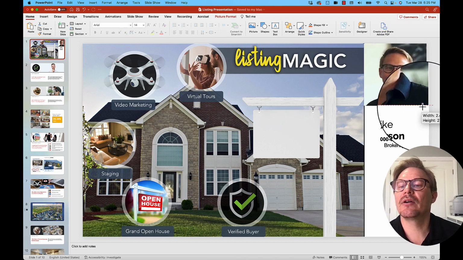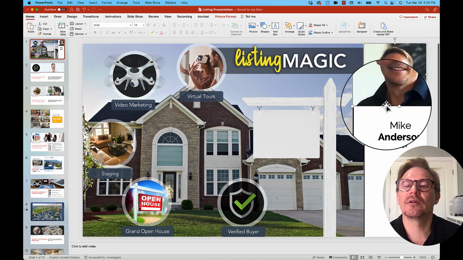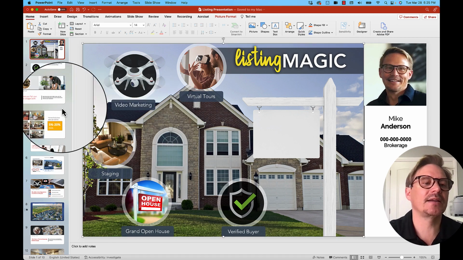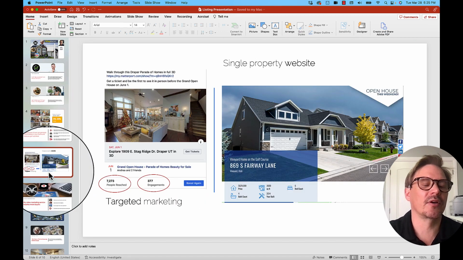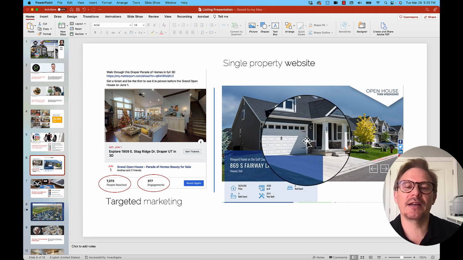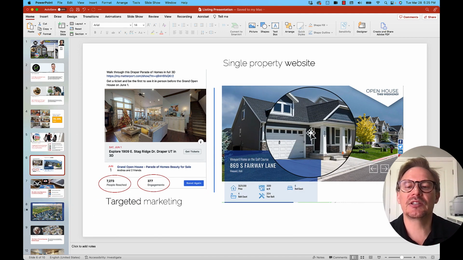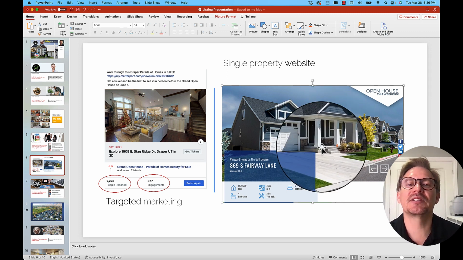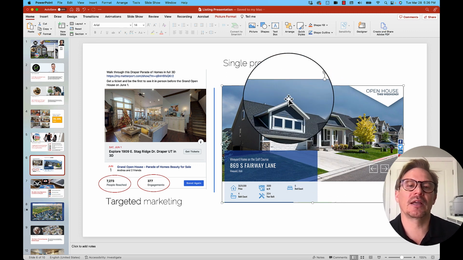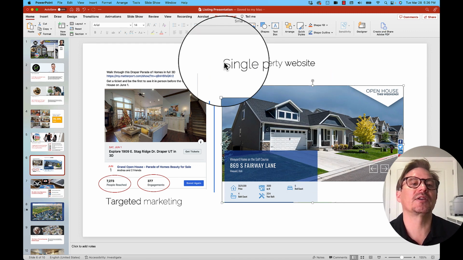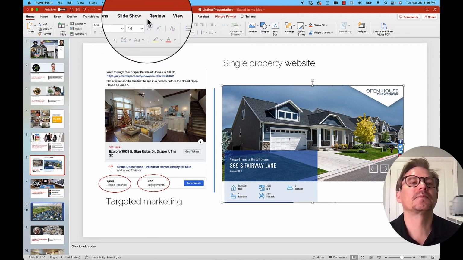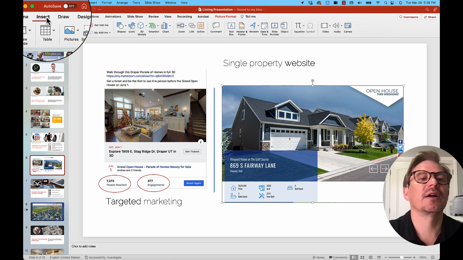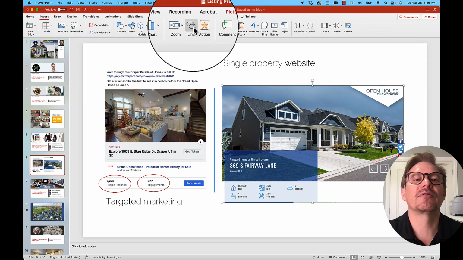Now, a couple other things about your slide deck. When you get down to the slides that go over your single property website, this is actually hyperlinked. If I click on this image, and again, I'm showing this to you in PowerPoint, so it might be a little bit different, but if I hit insert, there it is right there, I'm going to have an option for a link.